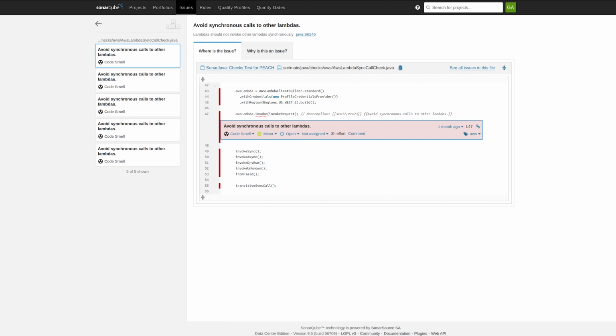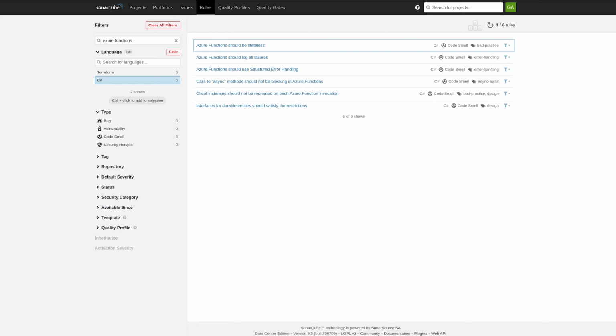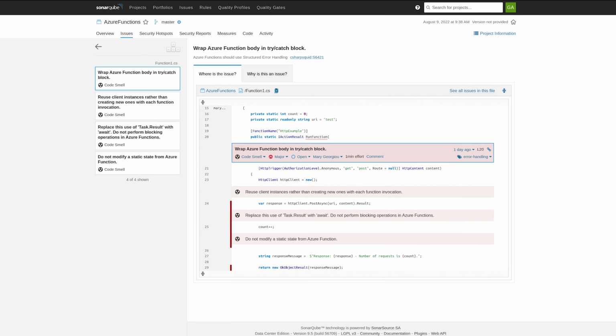Staying in the cloud, but moving on to C#, we've added rules for Azure Functions this time. 6 new code smell rules with the themes of resource management, error handling, and entity interface design help you write better Azure Functions. Here are some examples in sample code. So first we've got error handling telling us to use a try-catch block in the body of the function, as well as some resource management issues.